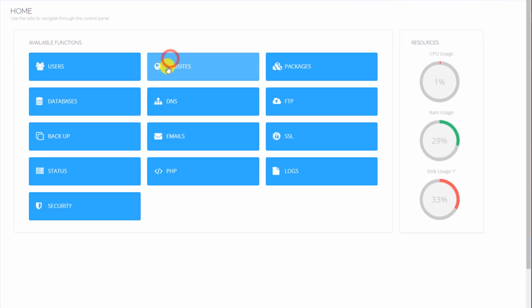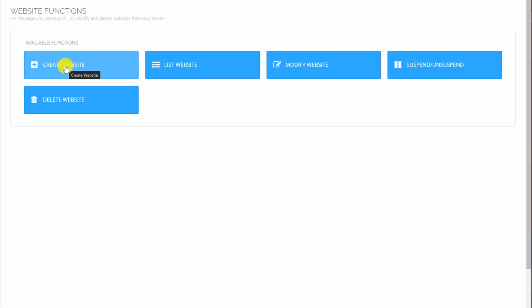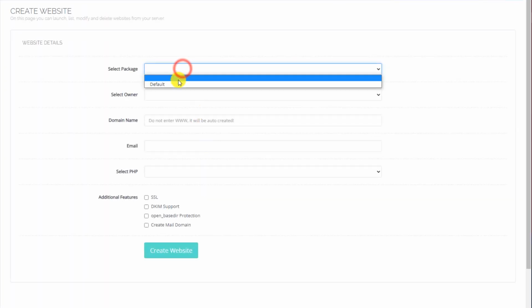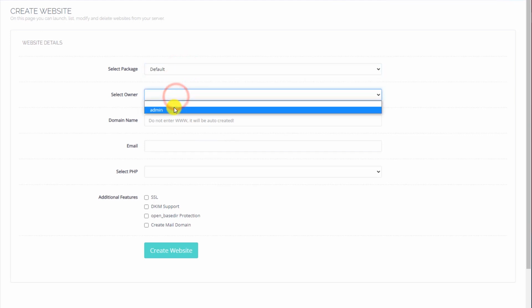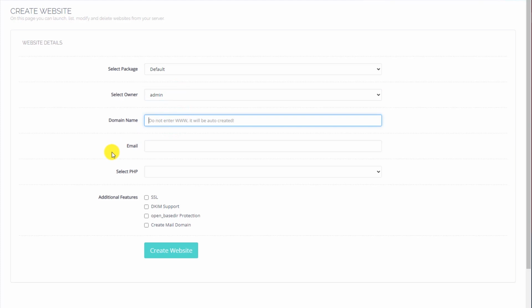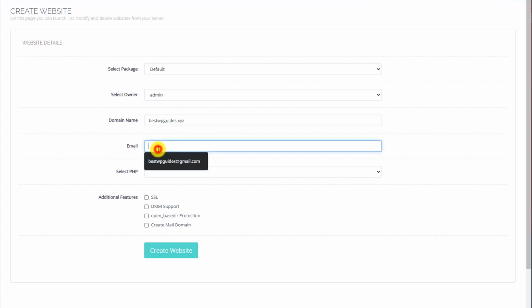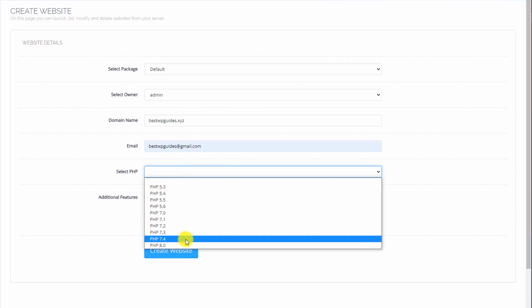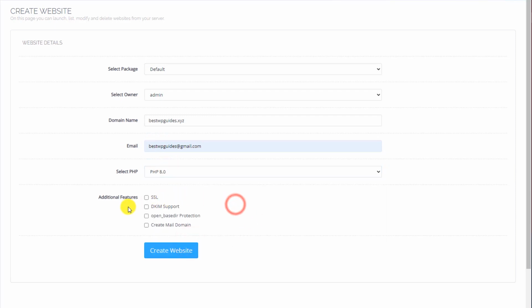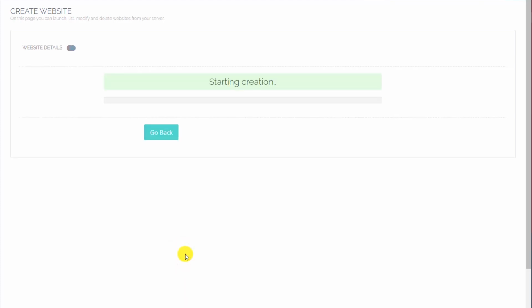Let's go to websites. Click on create website. Here select default package. In owner select admin. Now type your domain name here. Then enter your email ID. Then select the latest PHP version. In additional features, tick these three options. Do not tick the SSL right now because it will not work properly. We will enable SSL later. Now click on create website. This process will take 1 or 2 minutes.